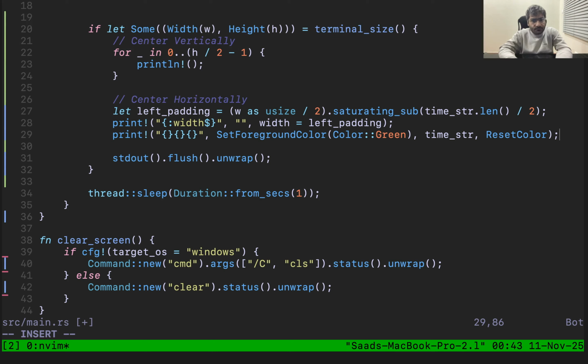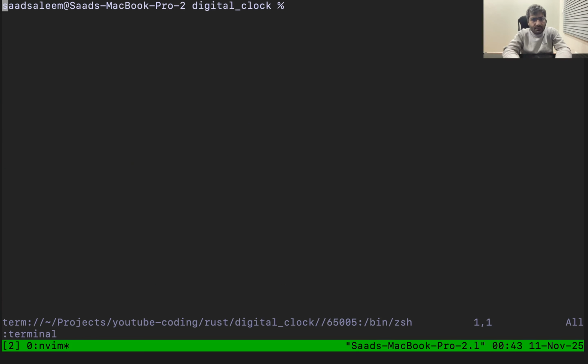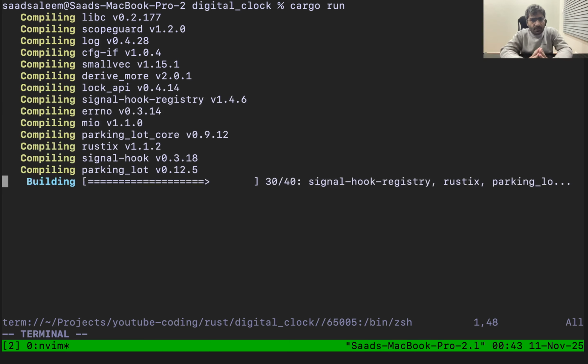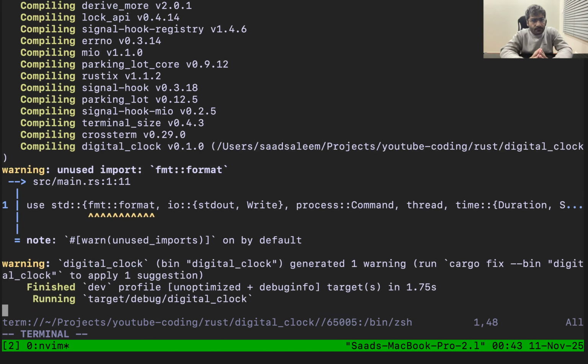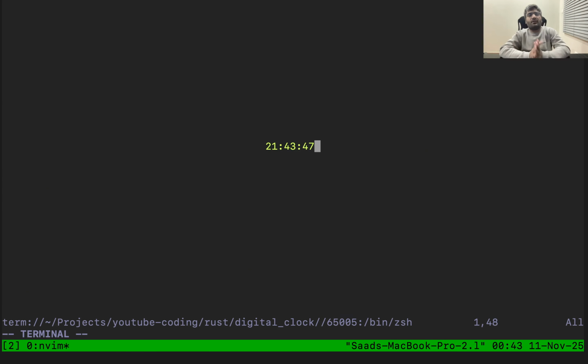Okay, I think it's looking fine, and let's test this one more time. Okay, so we got the color change. Now the color is green. You can use any color you want, and it's looking perfectly fine.